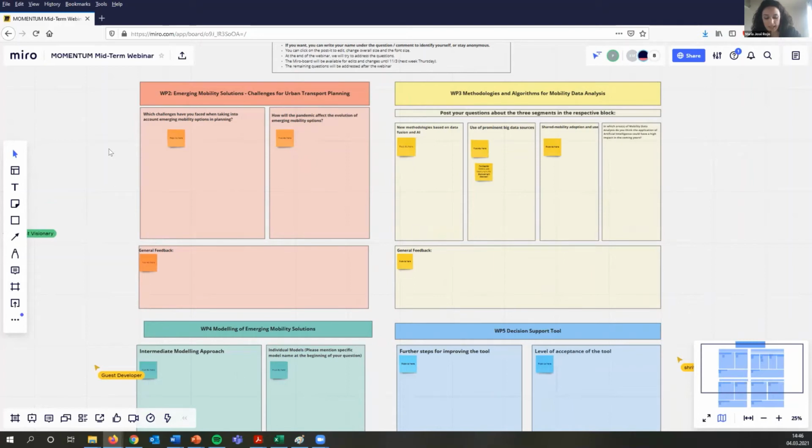And well, I will now give the floor to Shantana Krishnan from the Technical University of Munich, who will give a presentation about modeling of emerging mobility solutions. So over to you.